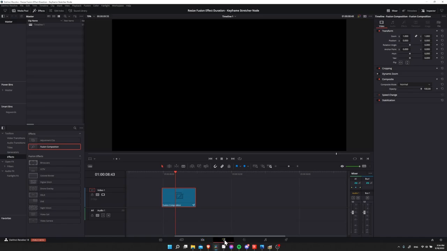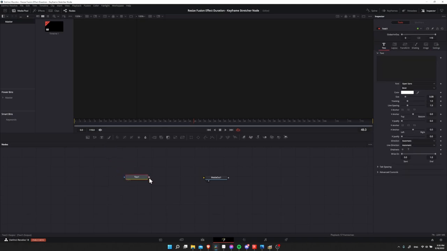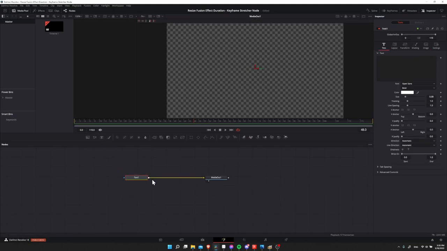Let's go over to the Fusion page at the bottom. With the Fusion composition node, the only node you'll have starting out will be the MediaOut. So we just need to give it some inputs. I'll start with a Text+ node, and then let's connect this to MediaOut and change our text to what we want it to be. So just type the name of the node on the screen there.